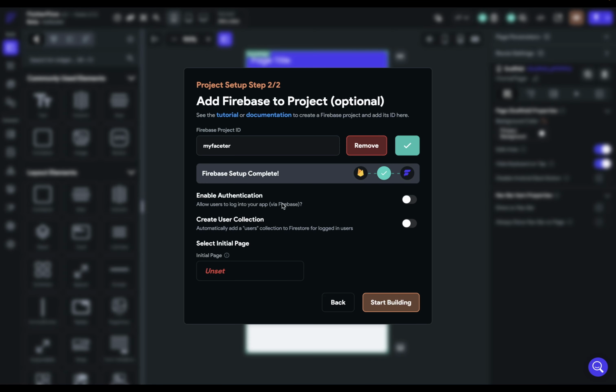Next, we want to tell FlutterFlow that we want authentication. Next, we want to enable authentication. So that's telling FlutterFlow that we want to integrate with our Firebase authentication, and we want to create a user collection. This is just a helper function that will automatically create a user collection, or what in Bubble is called a view, with a bunch of default fields like first name and last name.